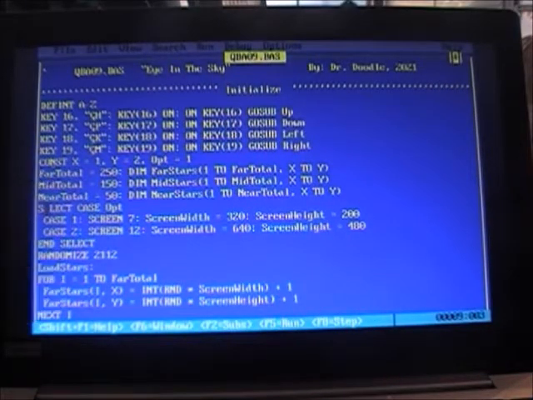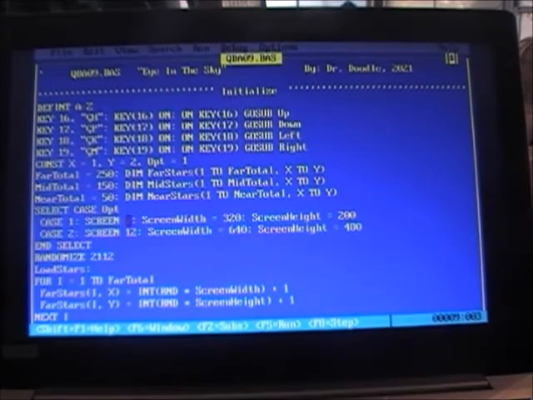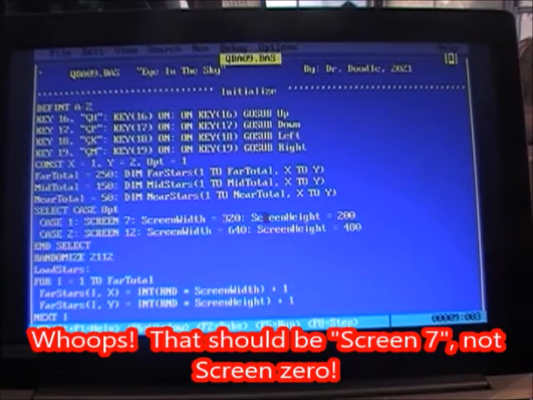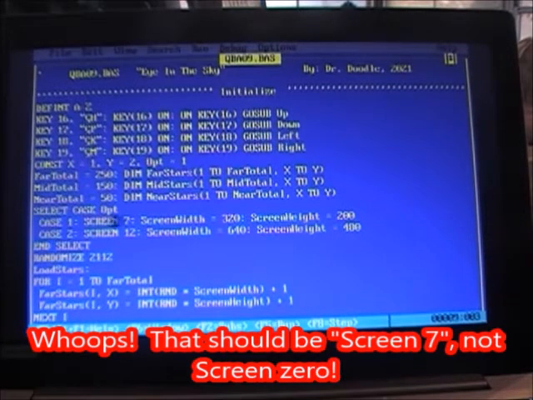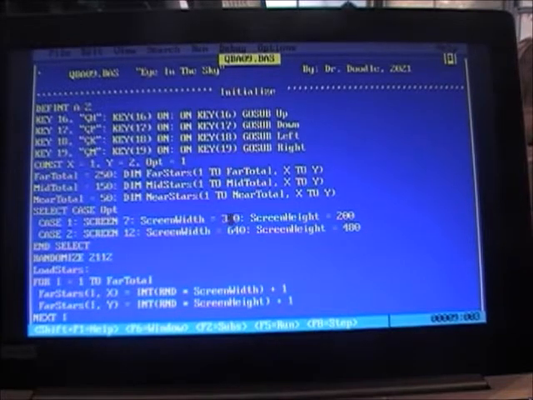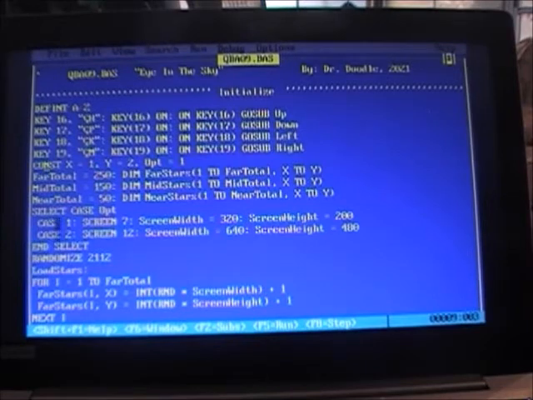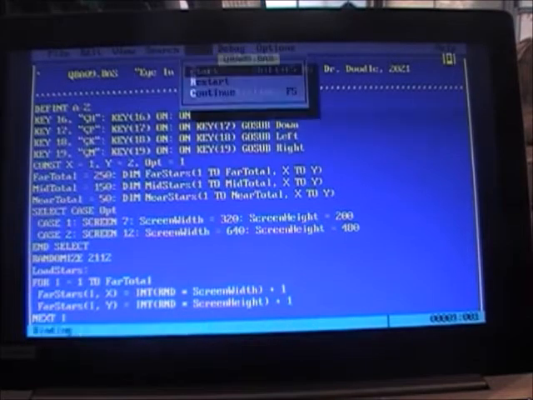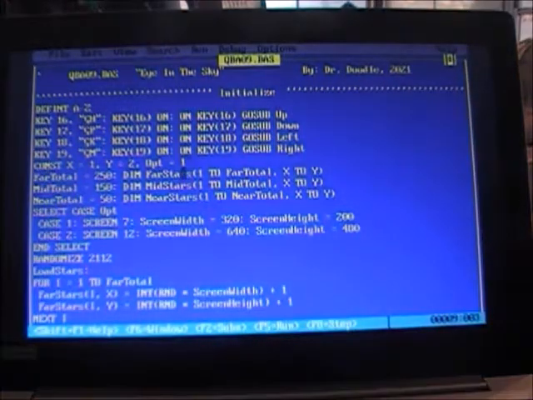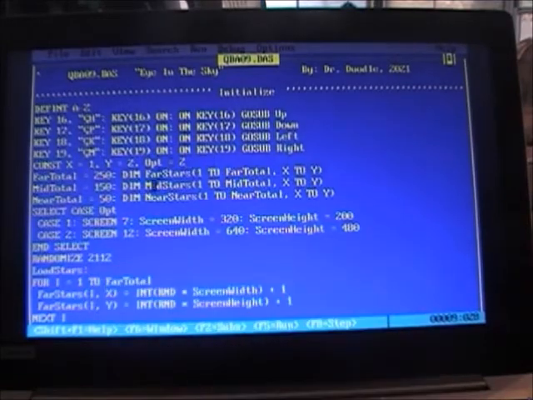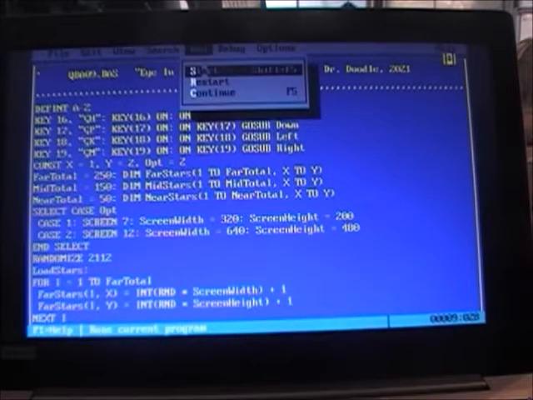So next, select case opt. Case 1 equals screen 0, screen width 320, and screen height equals 200. Case 2 equals screen 12, screen width 640, screen height 480. And end select. What's this? Well, right now opt is set to 1, so we run this and you'll see this is screen mode 7, which I believe is 320 pixels wide by 200 high. But if we want a little higher resolution, we can just set opt to 2, and now it'll be screen 12. Run. Start. There you have it.